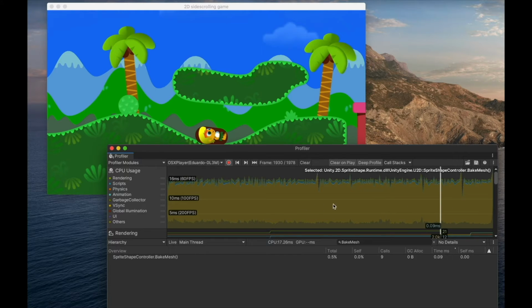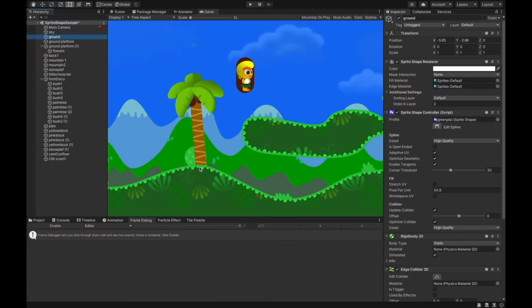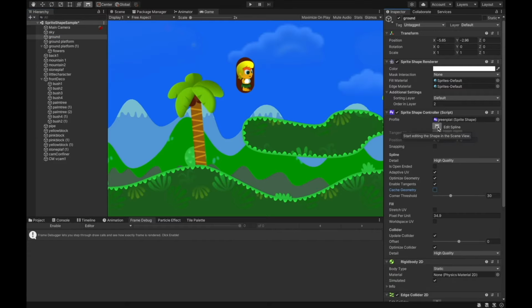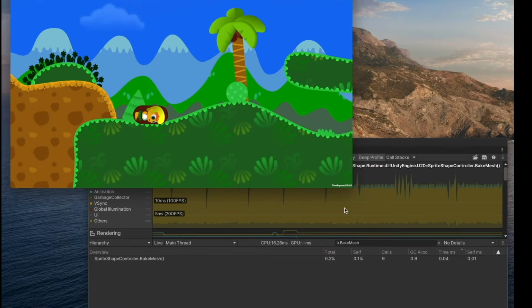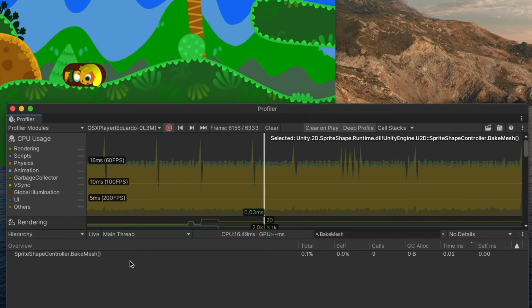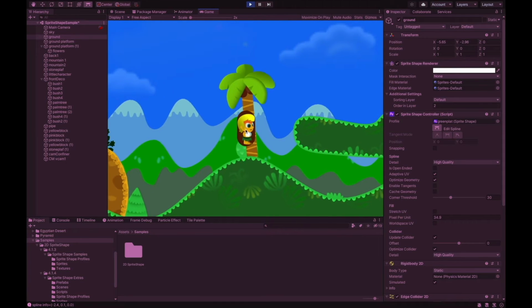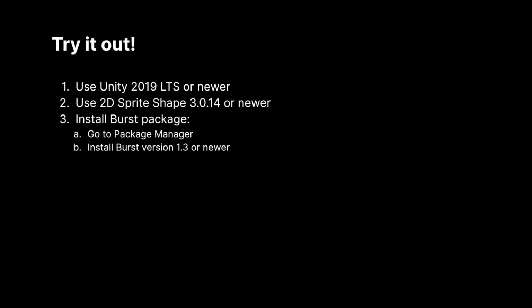In this small demo, it can take us up to 1% of the frame rendering time, even if we are not modifying the spline at runtime. But if you don't plan to make use of the functionality, select the Sprite Shape controller, edit the spline, cache geometry, and we can see now with the same demo, the function bakemesh doesn't take more than 0.1% of the rendering time. In newer sprite shape versions, modifying the spline at runtime will receive a big performance improvement by installing the Burst package.